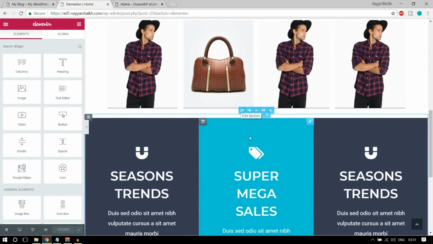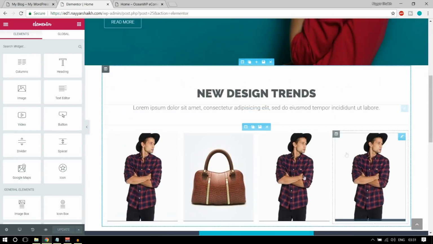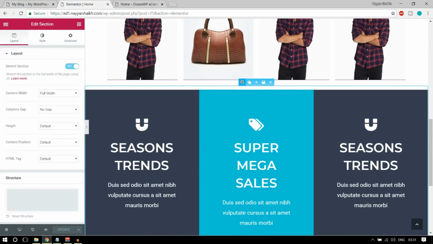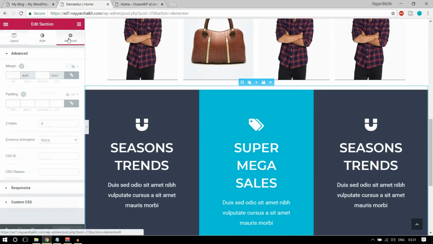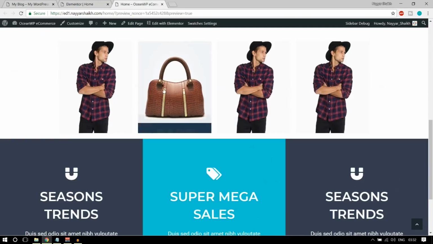Let me do one thing. Either we can add some gap at the bottom of this section or at the top of this section. Both will do the work. So I am adding it at the top of this section. I'll select this section, go to advanced, select padding, top padding maybe 100. Okay, so we can see this gap over here. Let's update this page. Let us reload. Let's see how it looks over here.